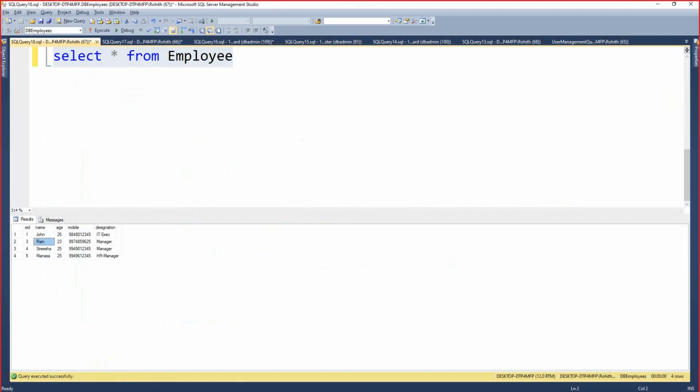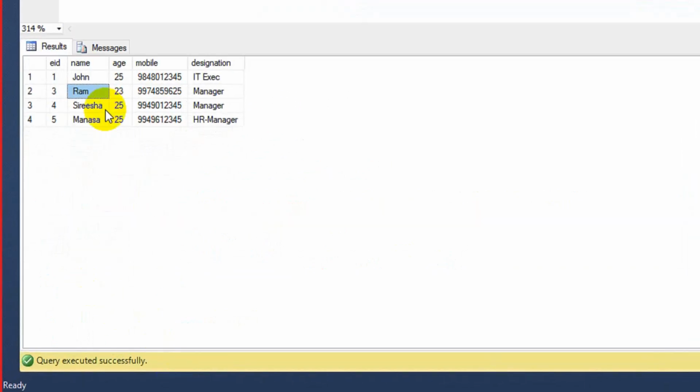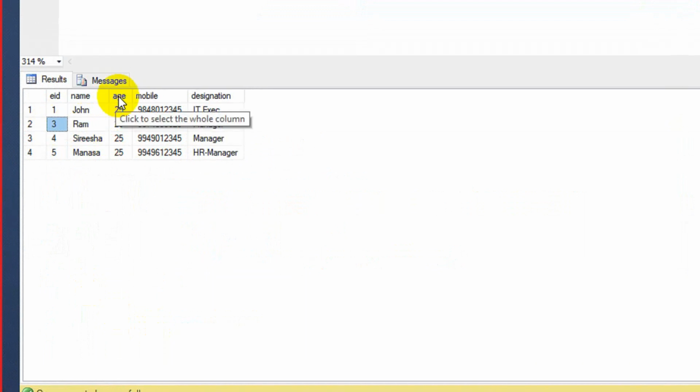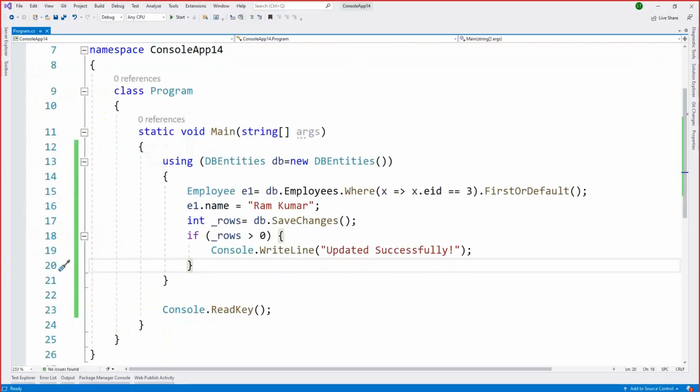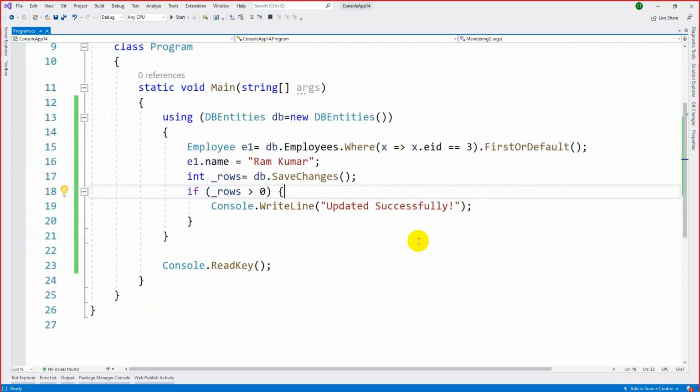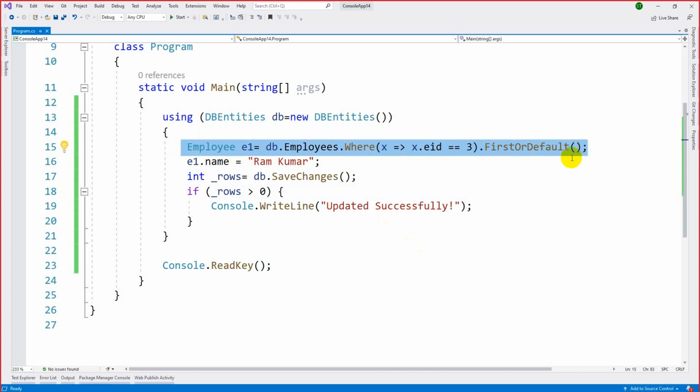So if you go to this, you can observe this record. I am just updating it now, and you can observe that the name was modified. Is it clear how to update? Yes, sir. So first of all, you need to select the record or records you want to update.